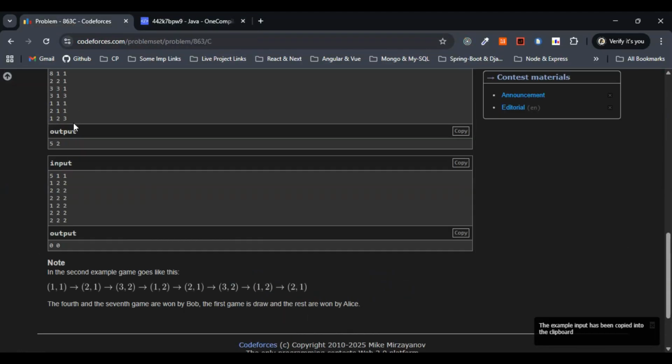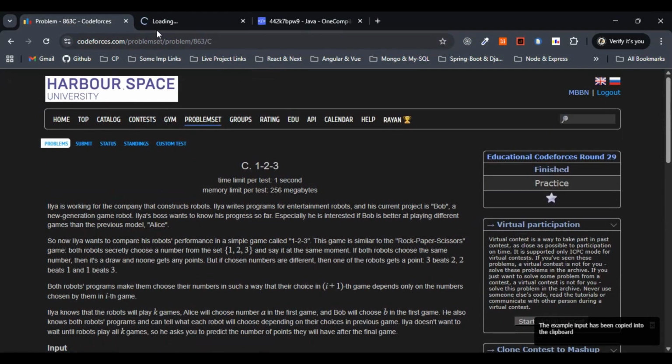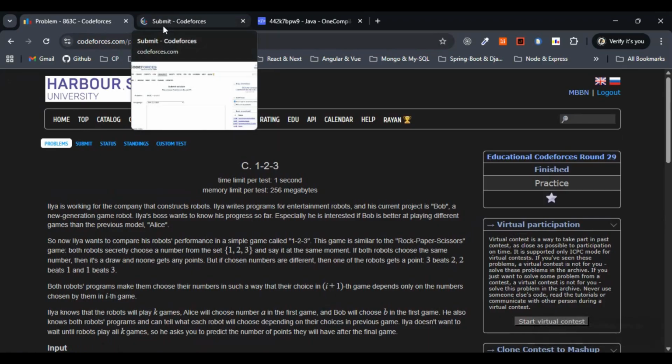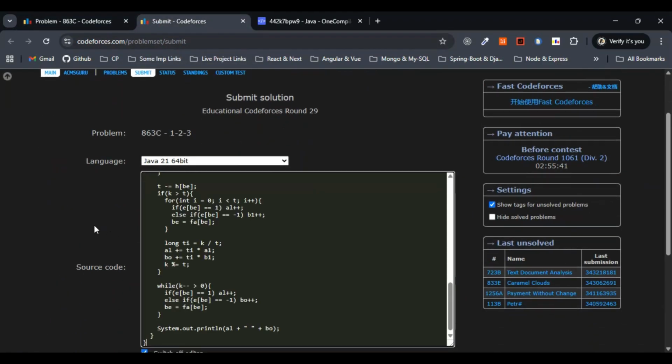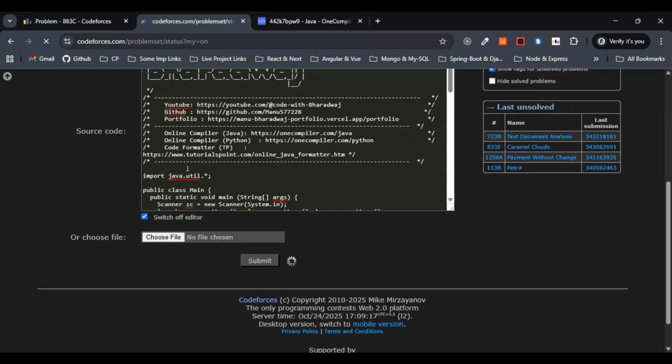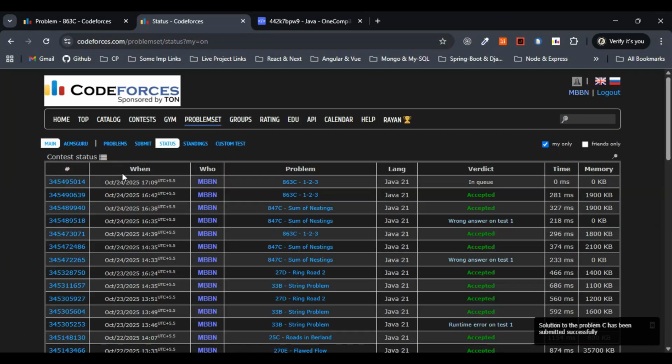So let me copy this one entirely. Hit the submit button. Yep. Let me paste this one and hit the submit button. I hope this works for all the test cases. Let's see. Let's wait for some time. So wrong answer on test 1, second.